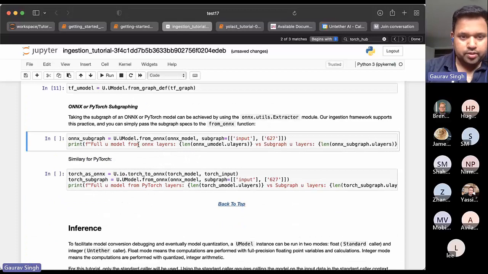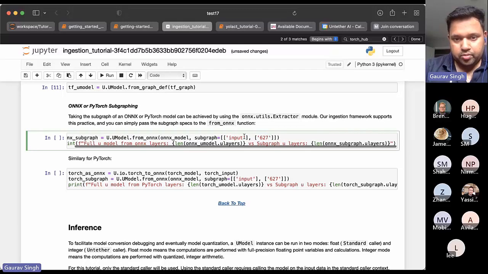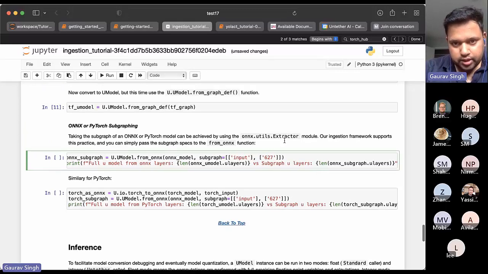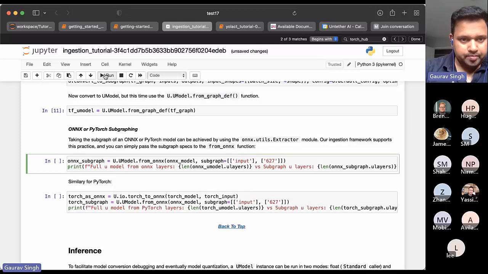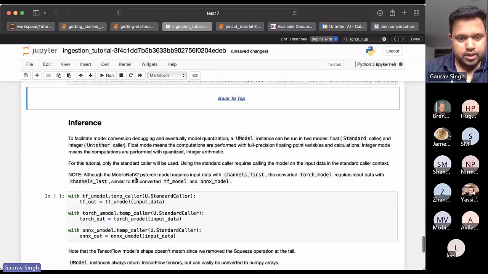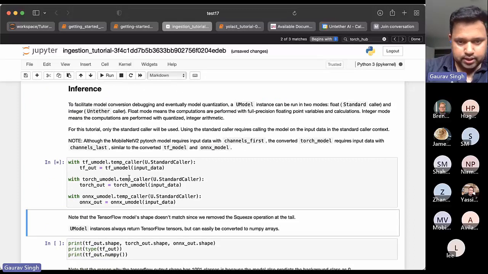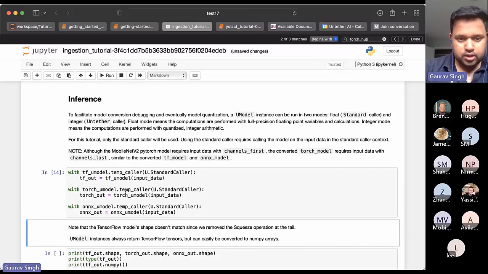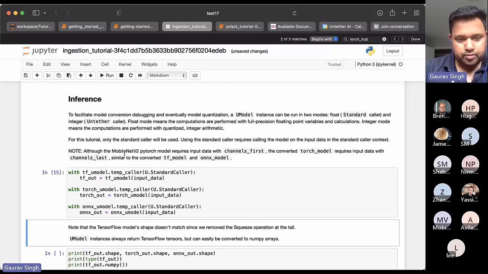And for ONNX subgraph, you take the full model from ONNX layers and do similar things. So you break down at input and 627. 627 is the layer name, which I cannot show you right now because this thing is broken here. But basically 627 is the layer name. Similarly for PyTorch, you can do all sorts of subgraphs. Now for inference, you call the standard call like in the last tutorial. Standard call for the ONNX model, the Torch model, or TensorFlow.